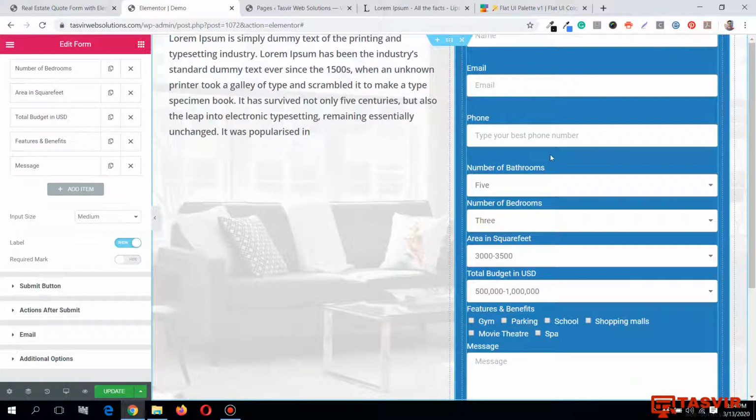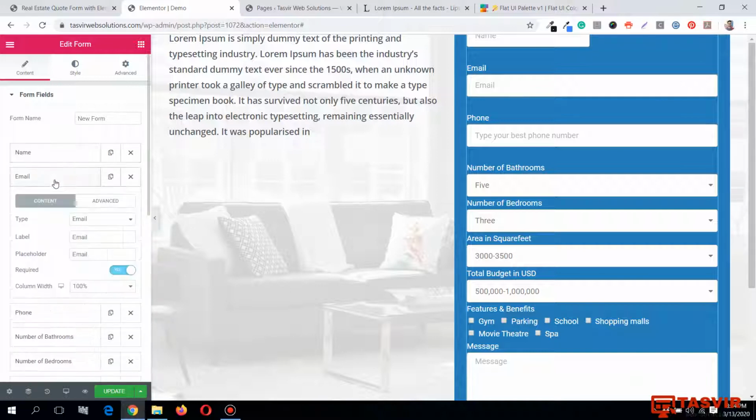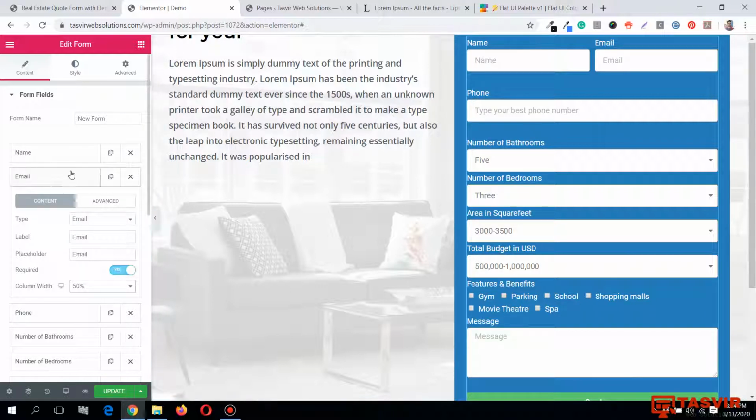So what I can do is make the form into two columns. How can I do that? I can just go to the name field, change the column width to 50, and the email column width to 50. Okay, so let's make the others the same. We can keep the phone in a separate field on its own column for now.